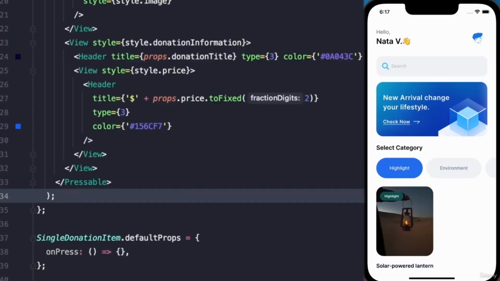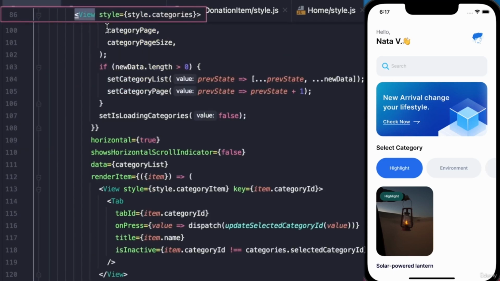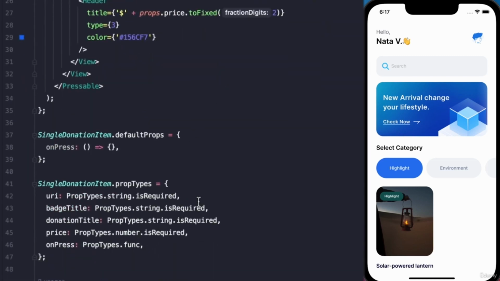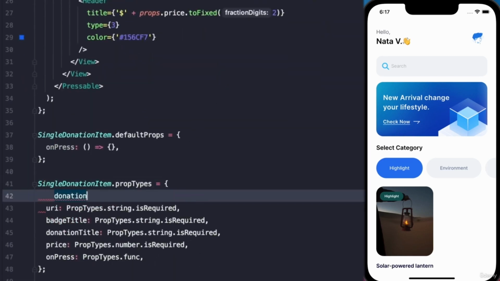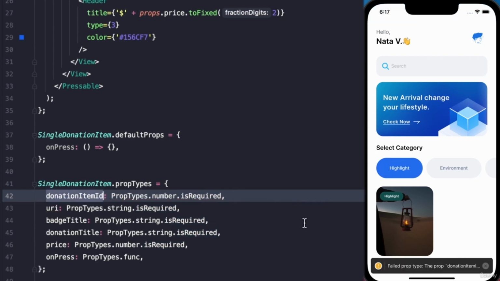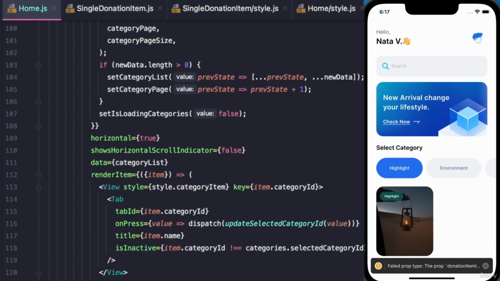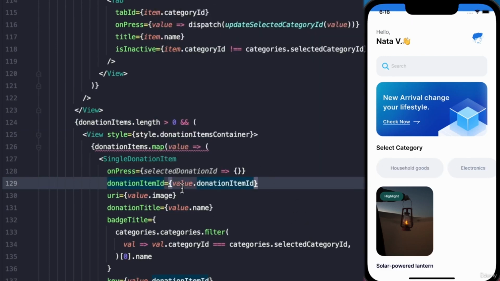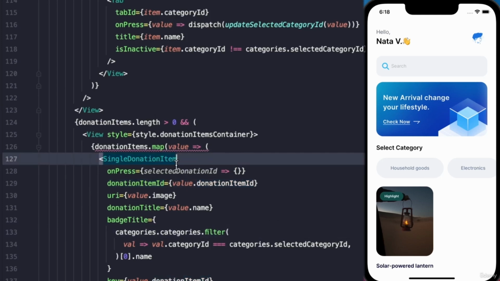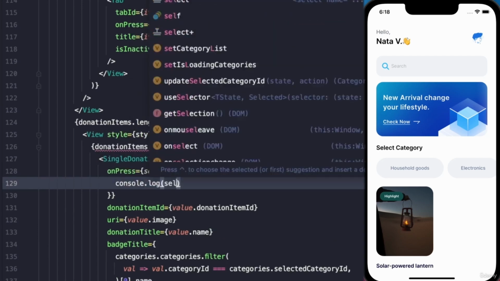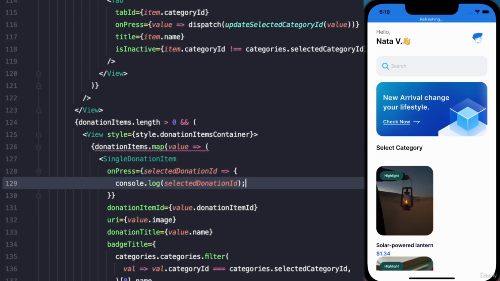So let's create single donation item default props here and say that onPress by default is going to be an empty function. And then what we also shouldn't forget is that our single donation item does not accept a donation item ID prop. So let's do that. Let's make this required and say that prop type should accept a number that is required for donation item ID. And now we're getting an error saying that's missing. So let's pass it here and say that the donation item ID is grabbed from our values. Okay, so now if we were to press on an item, we could get the selected donation ID.